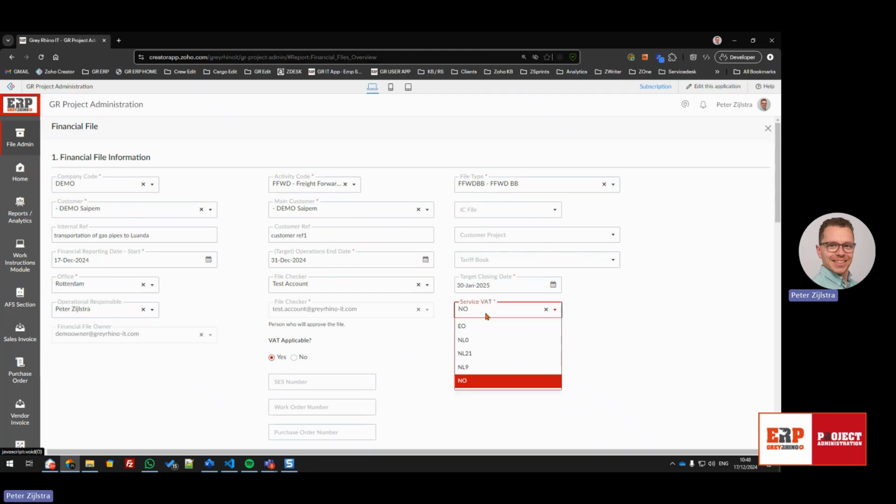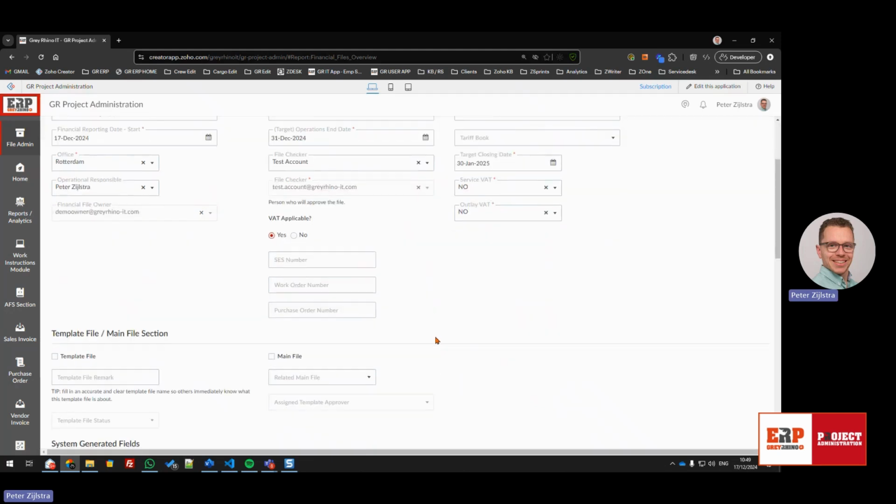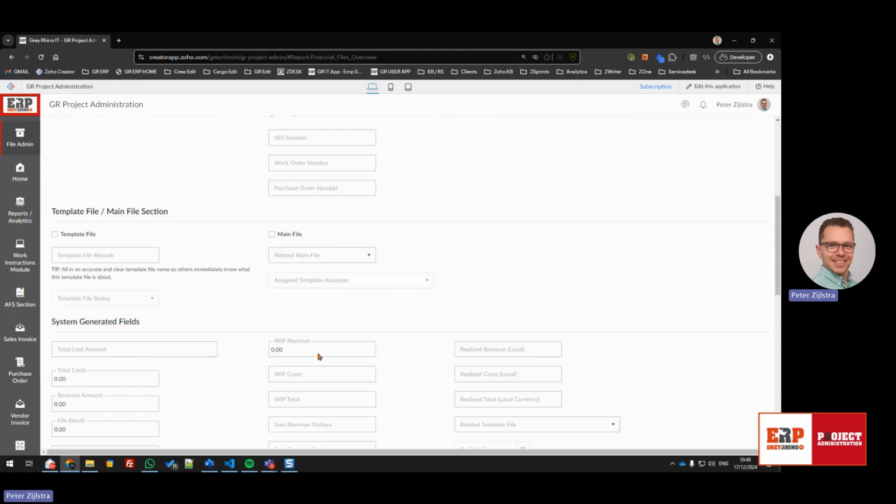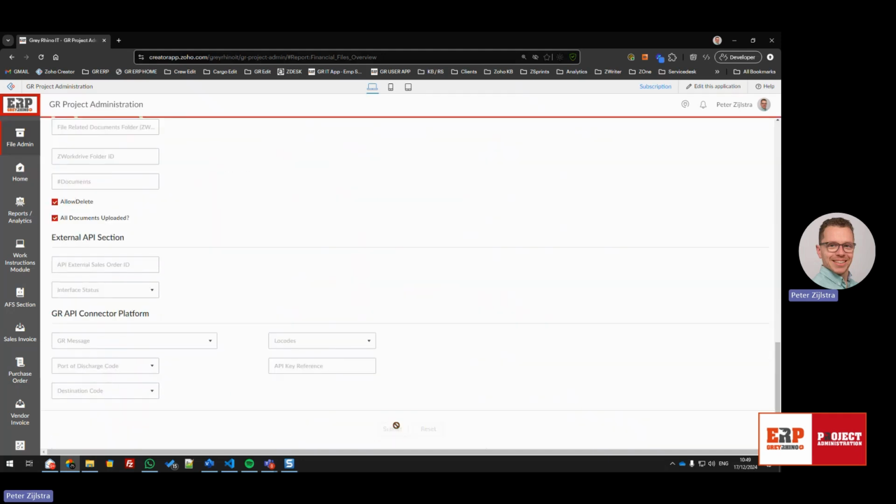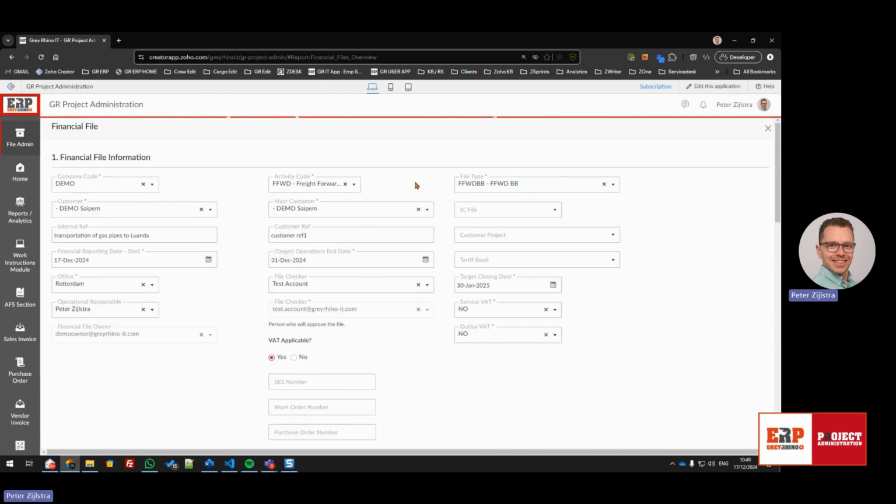Service VAT and outlay VAT. Depending on certain settings, this can be changed, but this is what kind of VAT this client should have for all the services when invoicing out, and this is for all the outlays. Often this is, for example, with VAT, and outlays are not charged, but let's keep it like this for now. We can dive into that a bit later. I will now press submit, and then you'll see the result of the financial file in the overview.